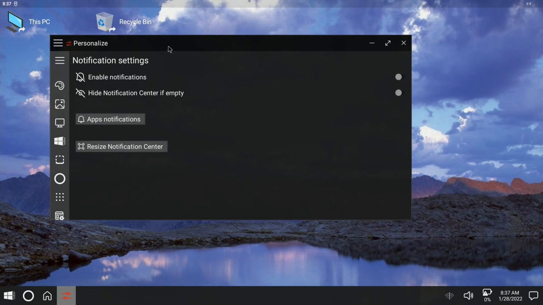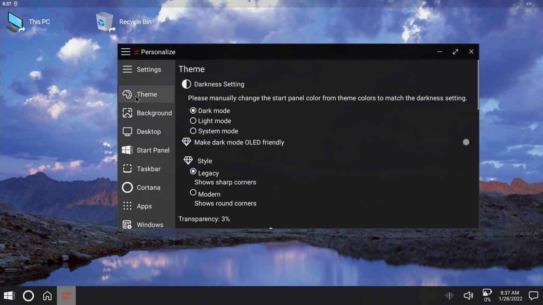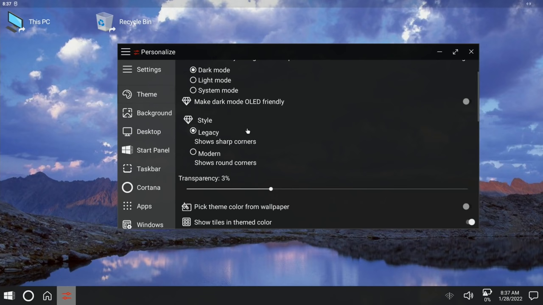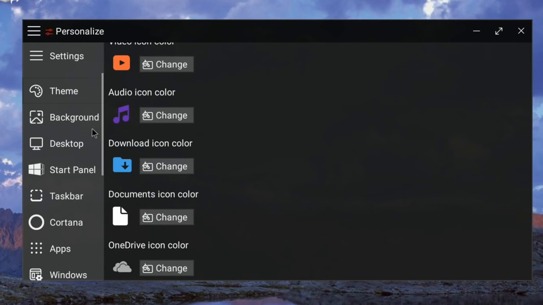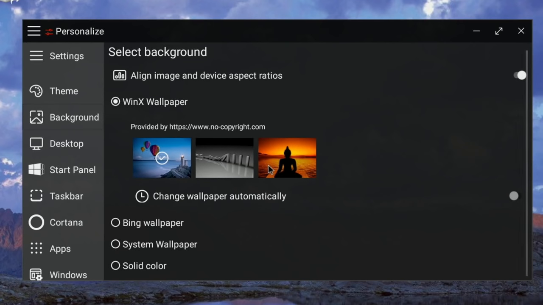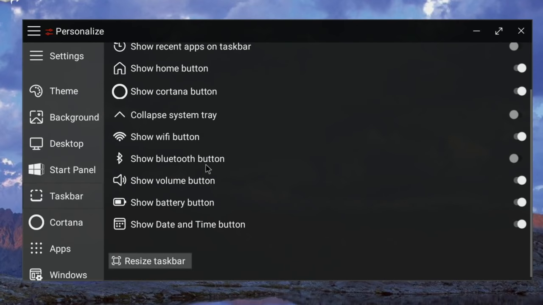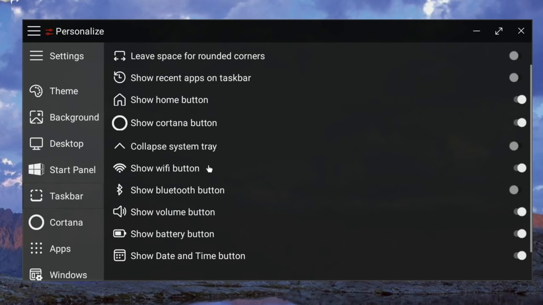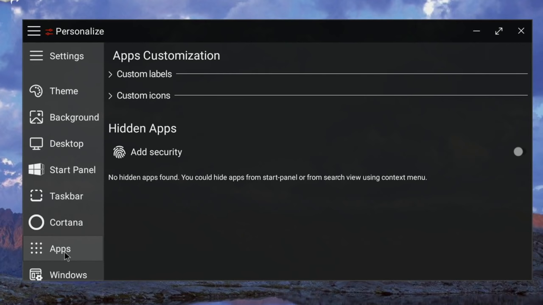And with this sort of settings control, you can tap on the menu and you can change your theme. And I can scroll down with the mouse. You can see various different things you can adjust. I can change the background on here. I just picked a 1080 wallpaper, but you can have wallpaper that changes by itself. Start panel, very, very customizable. Taskbar, you can see all sorts of things you can turn on and off if you don't like them being in the way. Cortana as well.